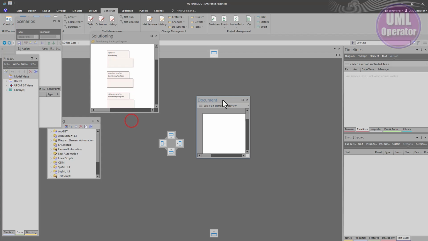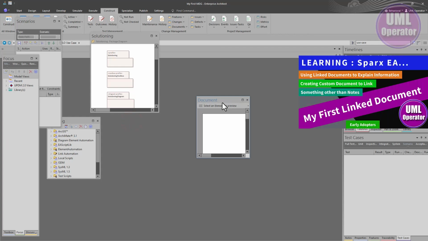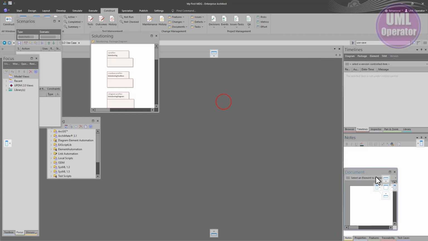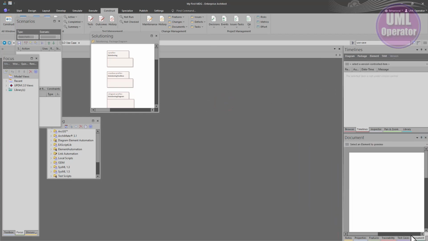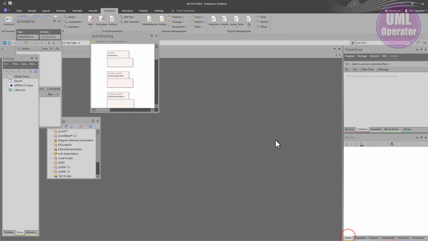Documents. We talked about linked documents. This is valuable just as notes are valuable. I like to have this in the lower right. Now I can drag and drop these out when I'm moving between notes and documents so that I can look at both of them. They are completely separate collections of intelligence.